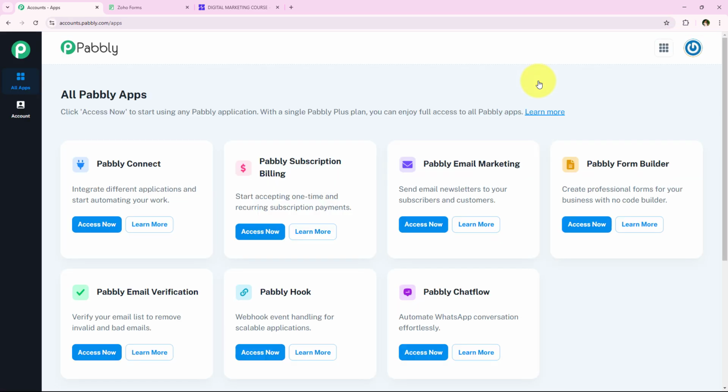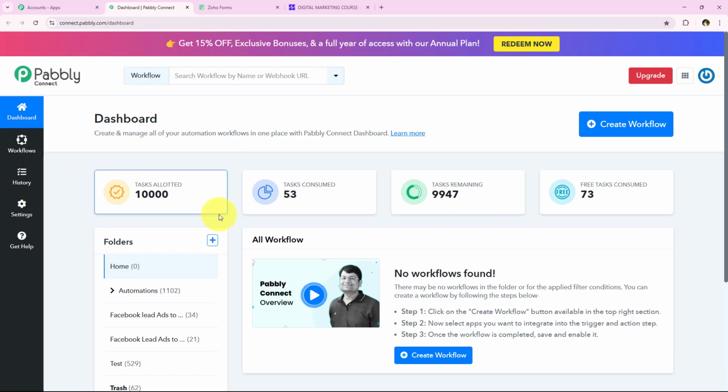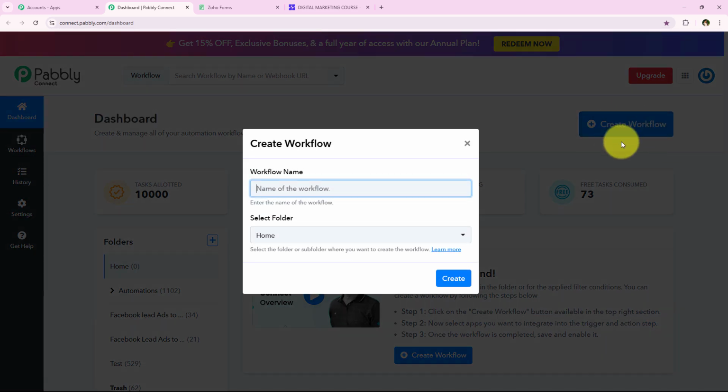And as soon as we click on this sign in, it is opening all Pabbly apps. And over here, you can see all the tools and applications offered by Pabbly. But in today's video, we are going to use Pabbly Connect because we are connecting different applications. So I'm just going to click on this access now right over here to access my Pabbly Connect account. And as soon as we click on this access now, it is opening my dashboard. And to start with this automation, we simply have to click on this button which says create workflow.